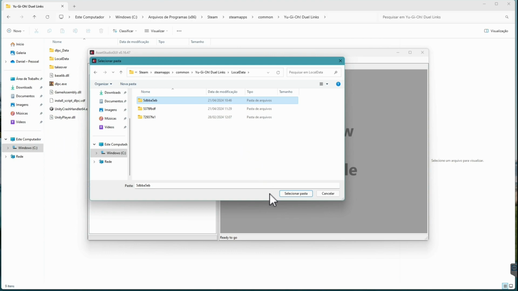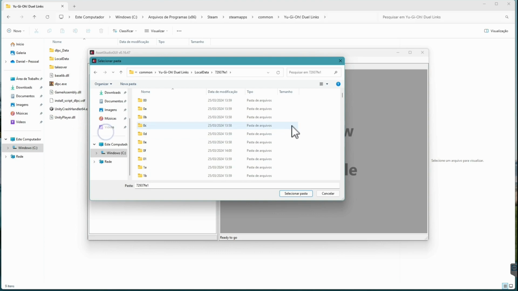This is a process that takes a little bit of time. So to make it quick, I will choose a folder that contains a song that I already know and that I already want to modify, which is Yami Yugi Duel soundtrack.